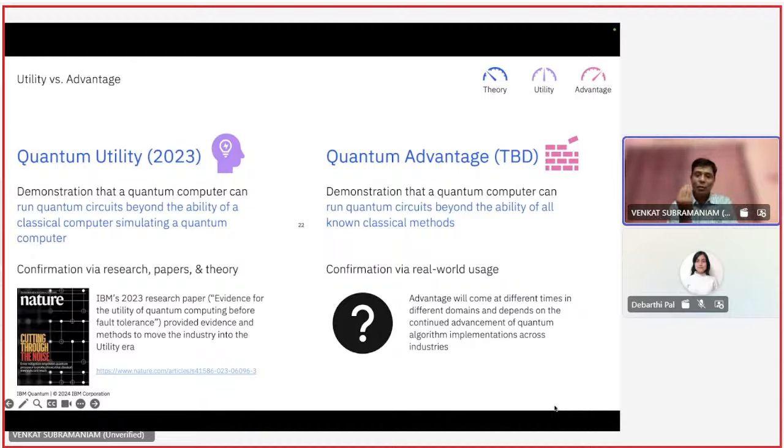because quantum computers are still at their beginner or infant stage, but there are some problems which they can solve very well.